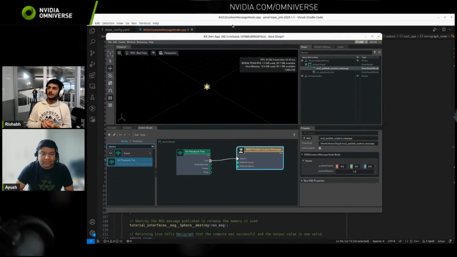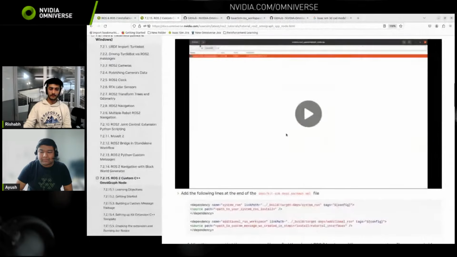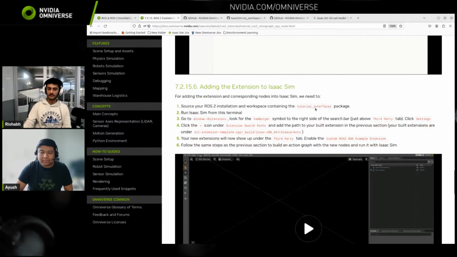So this is how you can basically write a C++ level OmniGraph node and get it to compile with a minimal kit version. And on the next steps for the tutorial, you'll see that you can get it into Isaac Sim as well, and adding the extension to Isaac Sim. This is something which we did not cover right now, but that is straightforward. Once you've built the extension and tested if it works fine there, you can get it into Isaac Sim.